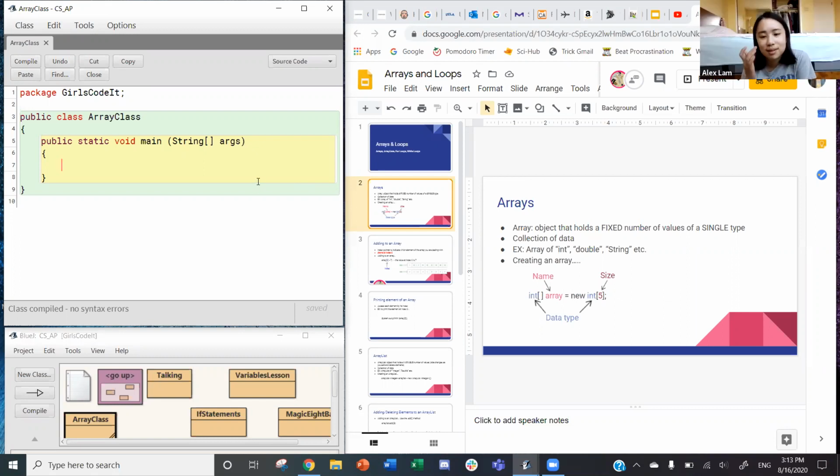Okay, so like we said before, you can make an array of any type of variable, like int, double, and string, but all of the entries in your array have to be the same type of variable. So an array of all ints or all doubles or all strings. So just to go over how you make one, I'm going to make an array in BlueJ over here.